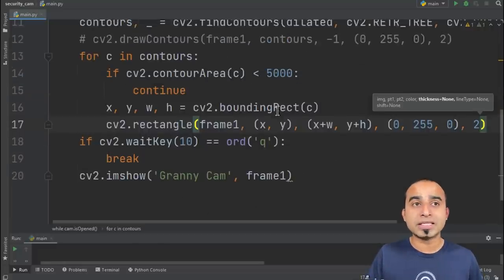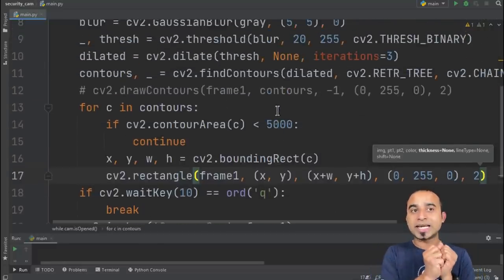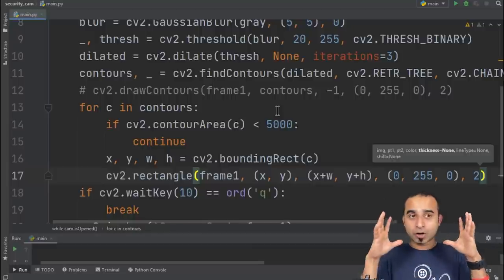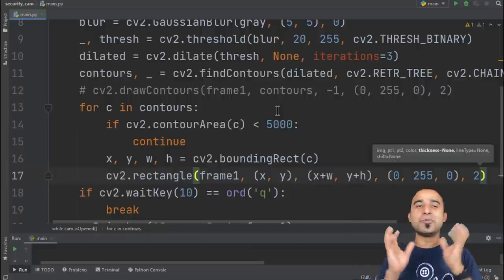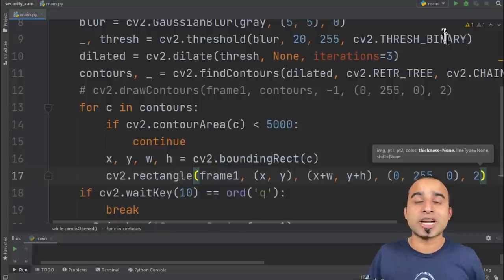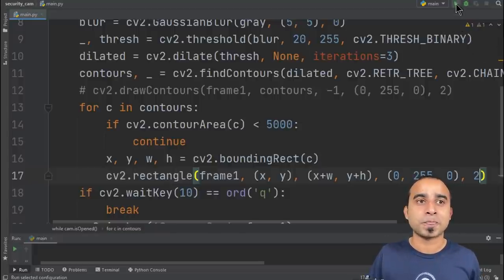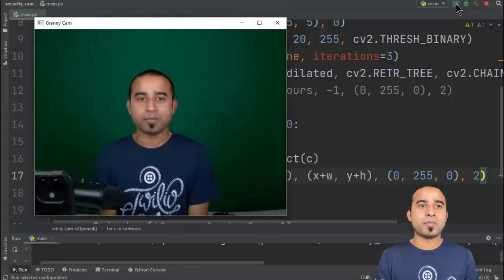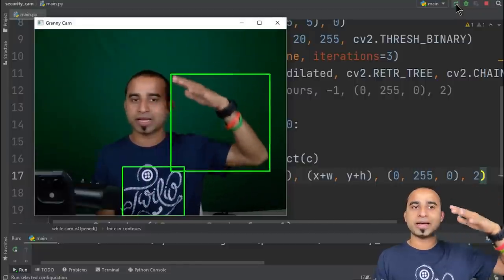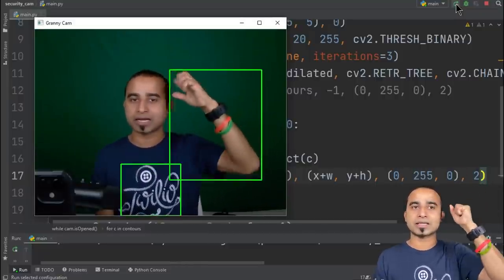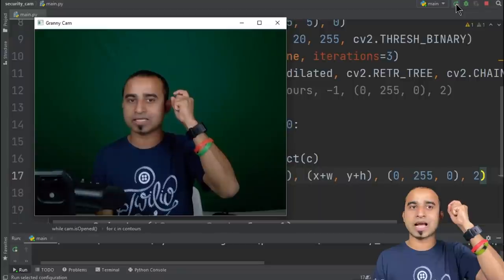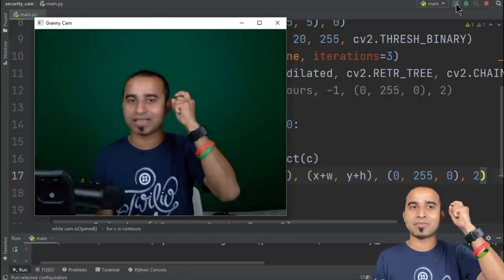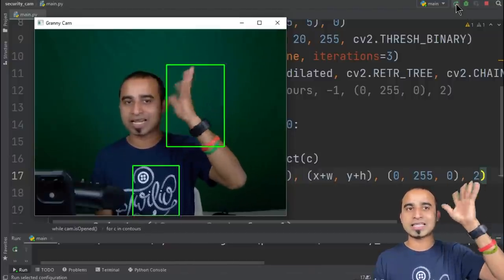By doing this, you'd be able to detect only the bigger things, bigger contours, bigger things that are moving. So let's click on this run button and see how it goes. Here I'm detecting this. Right now my mouth is moving, but I don't see any contour. But if I move my hand, this contour is bigger and I see the bigger rectangles. But if I move this finger, it doesn't detect anything because it is small enough. But if I do this, in that case, I can detect.